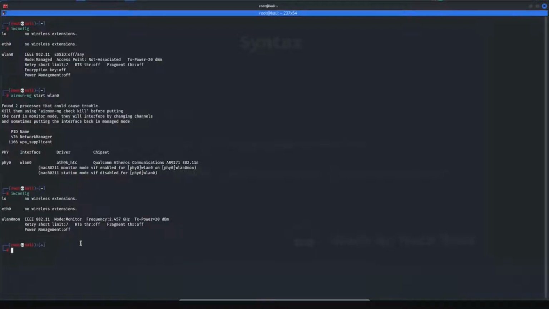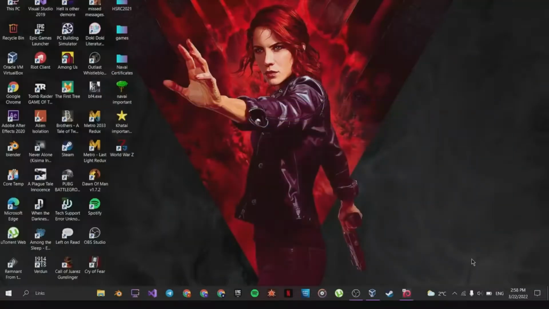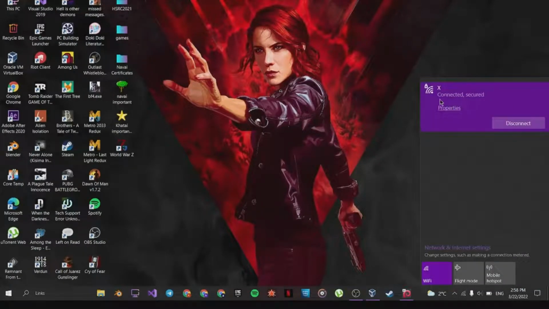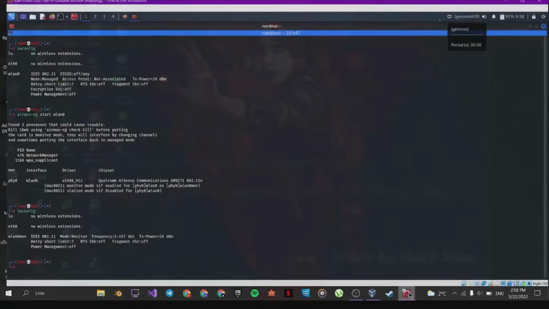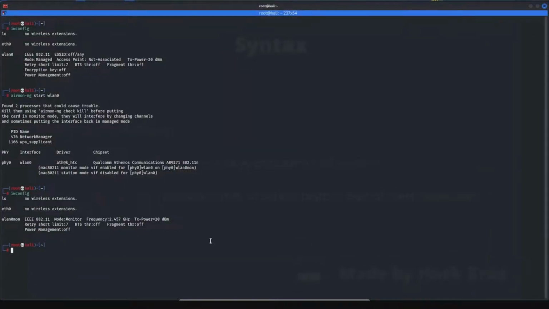So before performing the authentication attack, I want to show you that my computer is connected to a Wi-Fi network. As you can see here, I'm connected to a Wi-Fi network. But when we perform the authentication attack, I will be disconnected. So let's go into our Linux again and perform this attack.